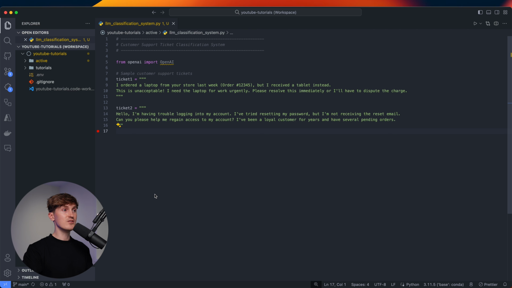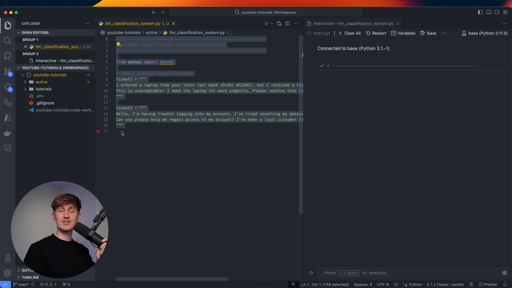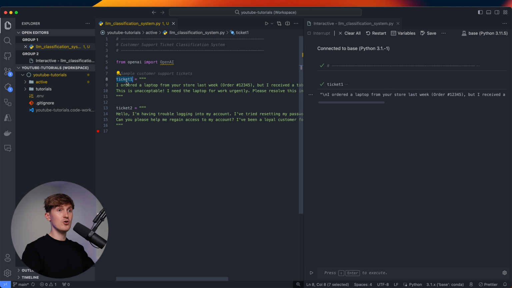So let's start with the 2 tickets that we have over here. We will also be using the OpenAI library for this, and we will do this example in Python, but you can do this with other language models as well, and you can also use almost any programming language to do this. So let's start up an interactive Python session over here and load the tickets into place.